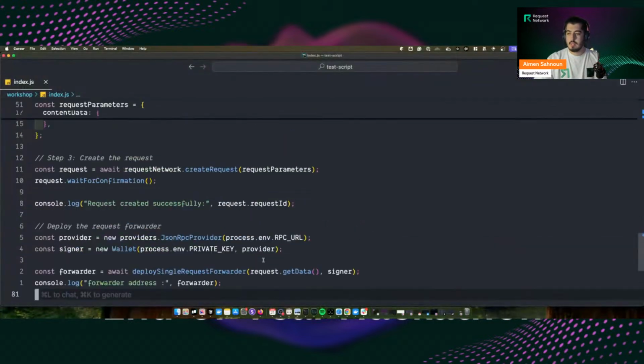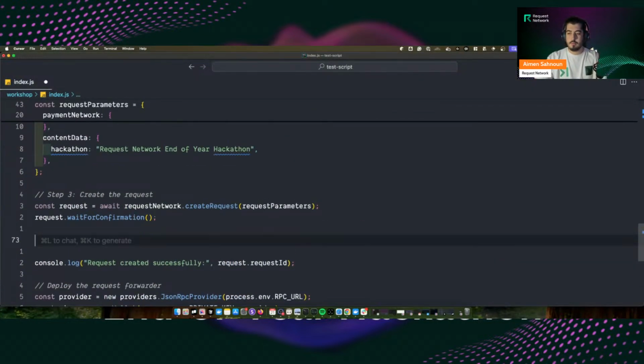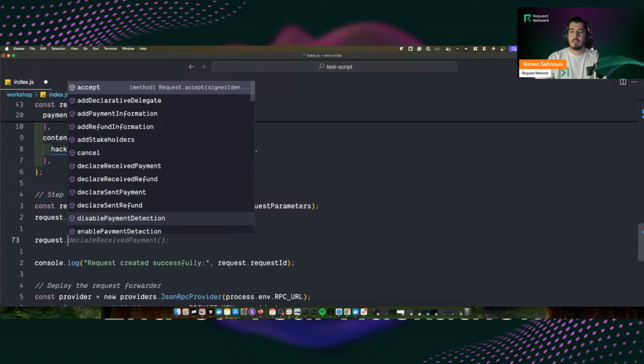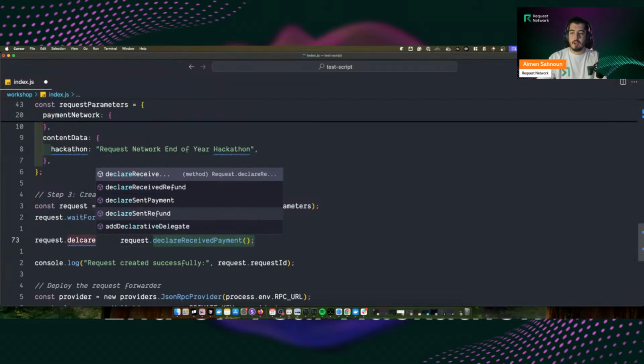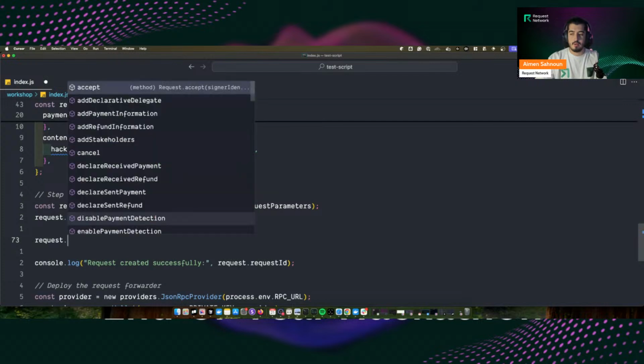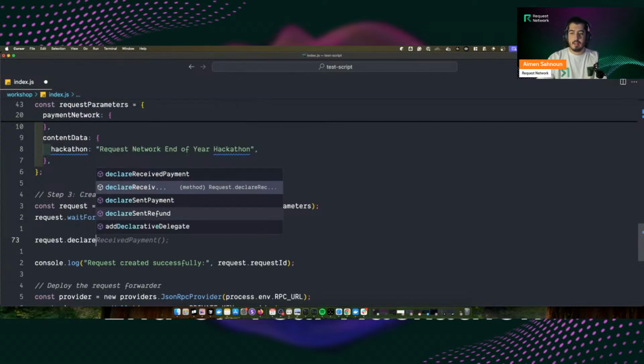And the way it works is that after a request is created, for example, here, we can just go to the request and declare. We have specific functions such as declare received payment, sent payment, and sent refund. So each party of the request, since there are two parties, the person that creates the invoice as well as the receiver, can declare the invoice. And once both parties have declared, for example, either payment sent and payment received, then the request will automatically be declared as paid.